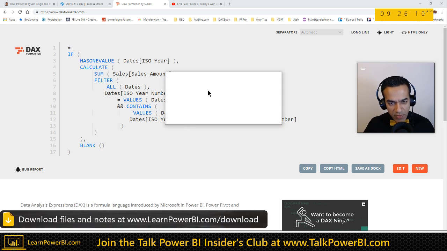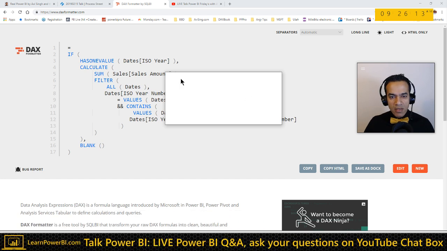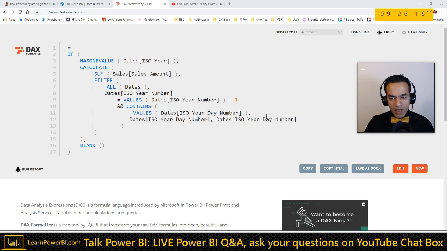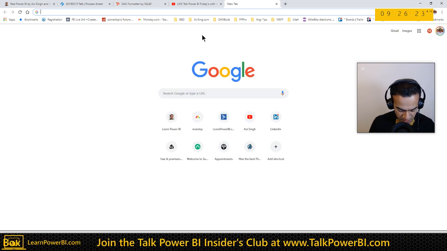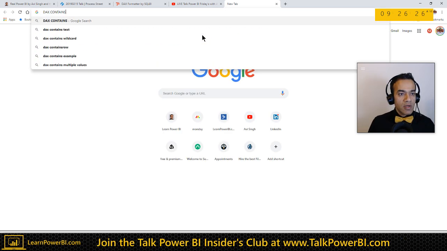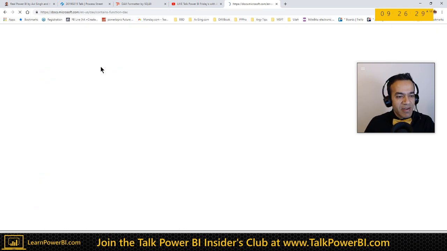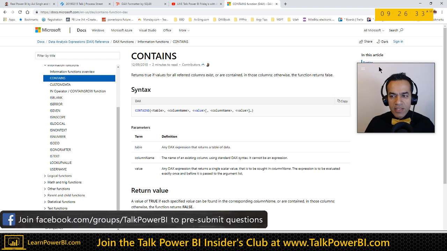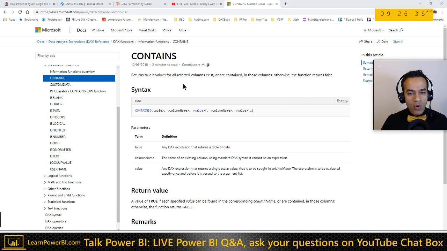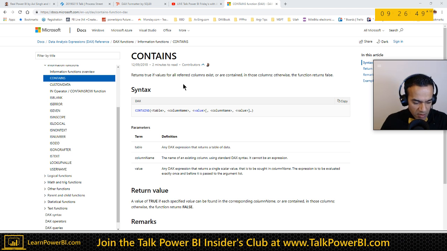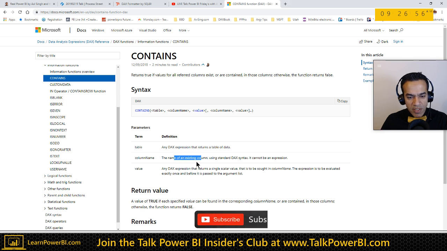Yep, that's perfect. I'll admit I haven't used CONTAINS, but it seems pretty intuitive. Let's just look it up. It says it returns true if values for all referred columns exist or are contained in those columns. Otherwise it returns false. It's not what I expected. I somehow was thinking INTERSECT. CONTAINS takes a table, any DAX expression that returns a table, then a column name, the name of an existing column.